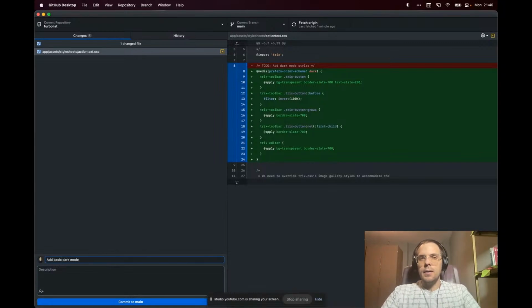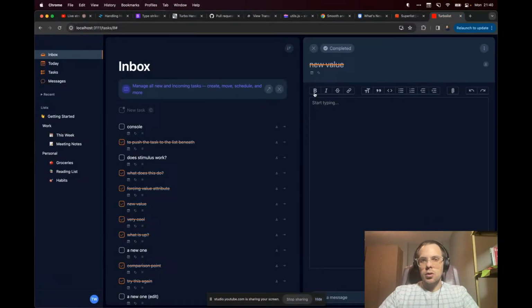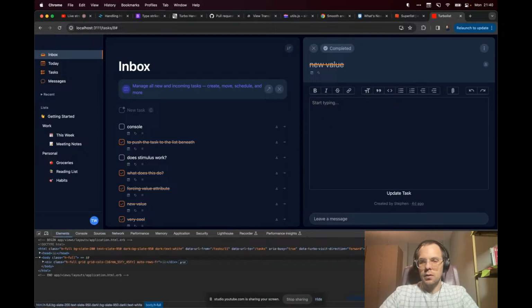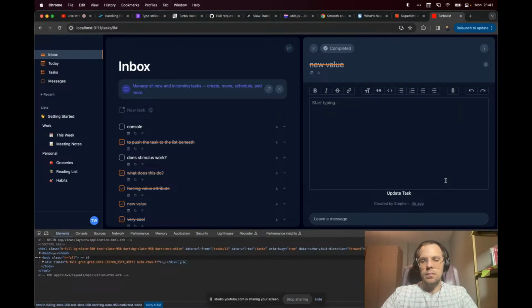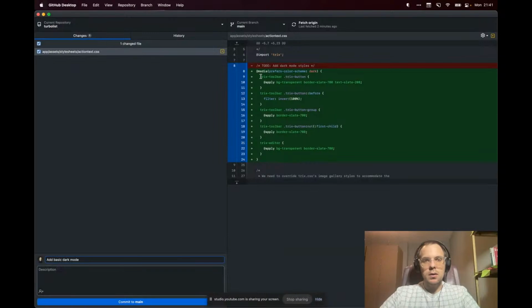One thing I did before starting the stream was just work on these styles to get some basic dark mode support for the Tricks editor. Just to show you what that looks like. It's just this, and in light mode looks like this. So at least both of them look reasonable. And that's just applying a few classes. It's mostly backgrounds and borders, text classes.